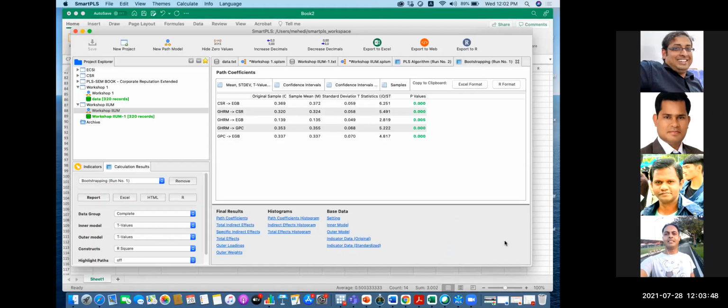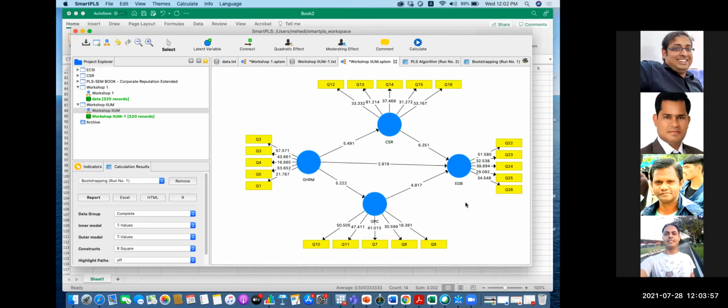So this is the result already appearing here. If you want to look at the diagram first, you can. This is actually not the coefficient value, this is the T statistics, because we want to see whether the relationship is significant or not. So in order to see that, we need to look at T statistics, which will tell us whether there is a significant relationship or not. Besides T statistics, you can also bring the P value.